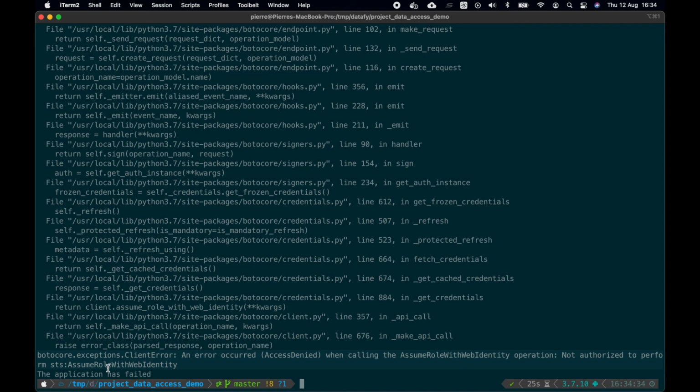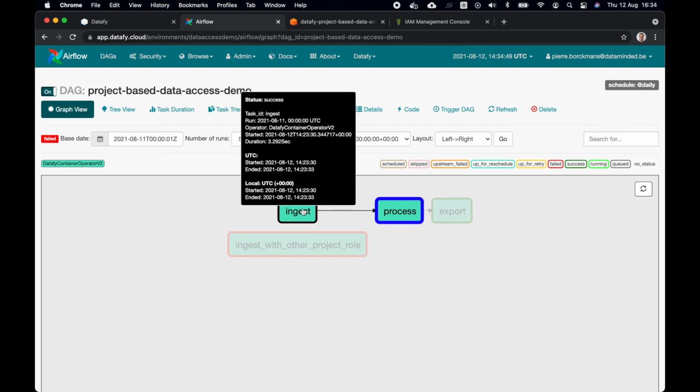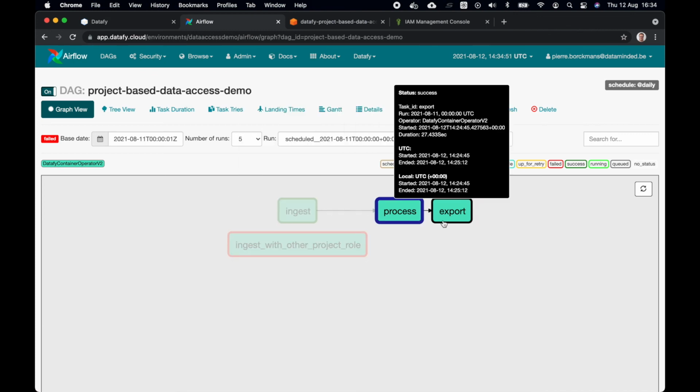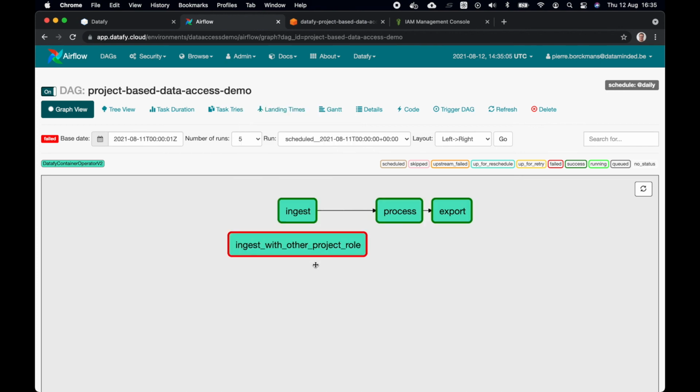We have separation between projects, and to recap, we have seen that we are able to use several IAM roles inside of a single project. Each task can use a different IAM role. Each of those roles is assumed thanks to trust relationships between a service account and the IAM role. And if you try to impersonate another project's role, this is also forbidden. So this captures the project-based data access pattern in Datafy.